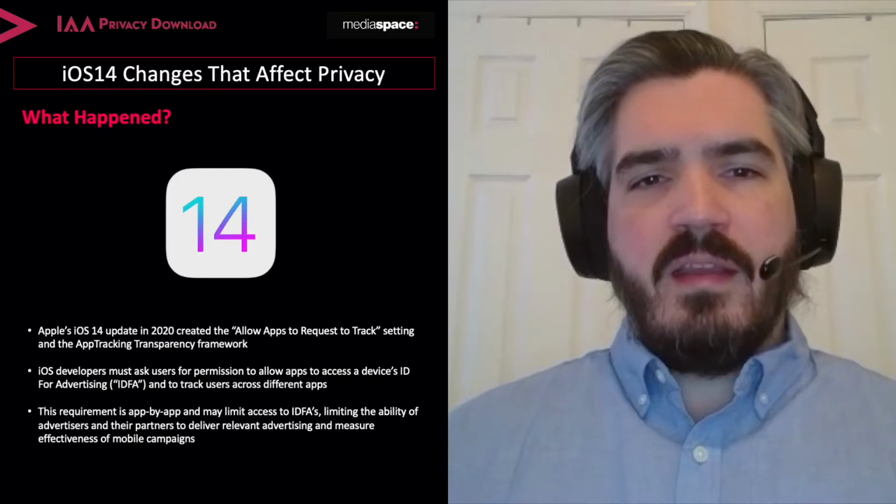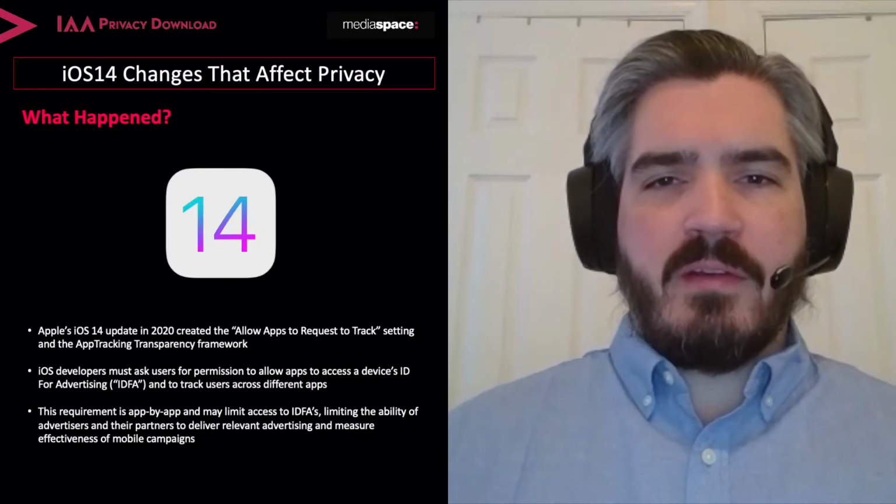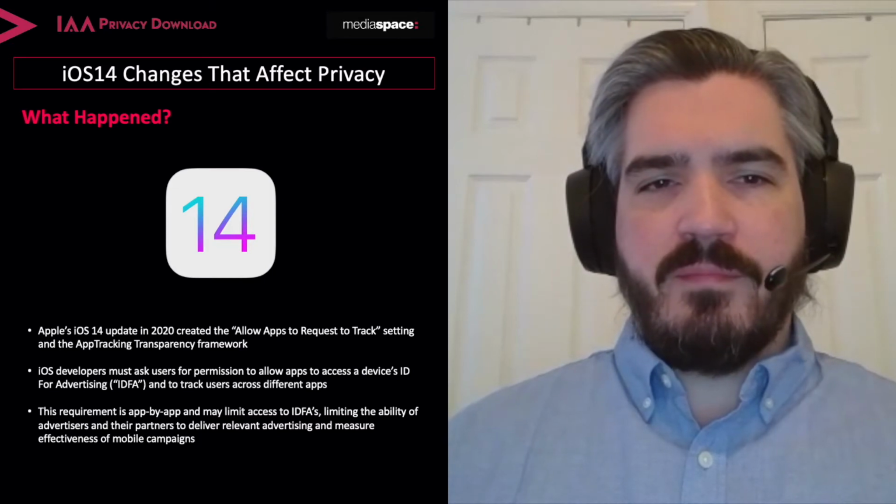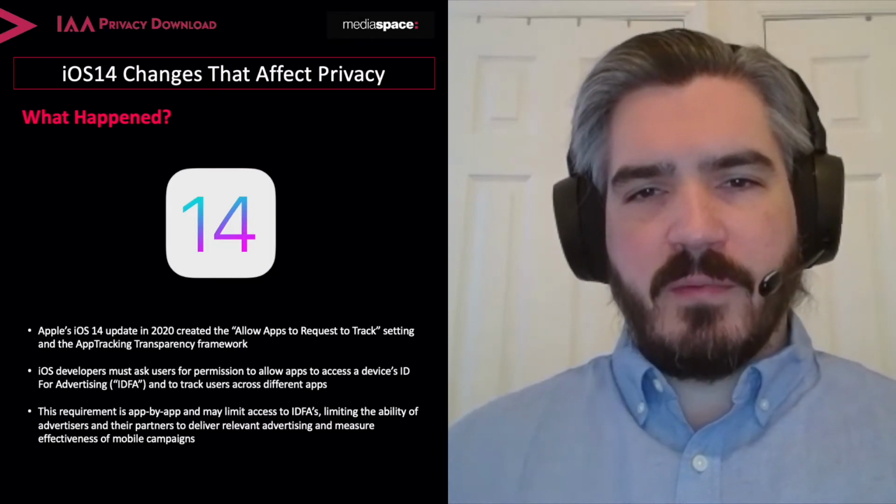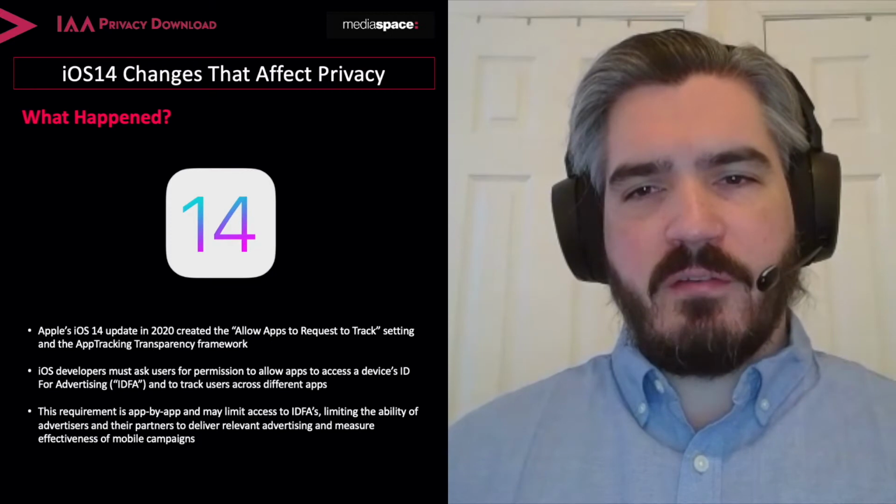I'm Rob Hartwell, Venable LLP, and we're going to discuss the recent changes to iOS 14 and the potential impact they may have on privacy and advertising in the Apple ecosystem. As you may be aware, Apple created the App Tracking Transparency Framework in iOS 14. The main consumer-facing impact of this framework is the Allow Apps to Request to Track setting.